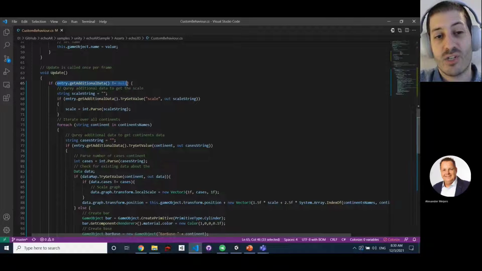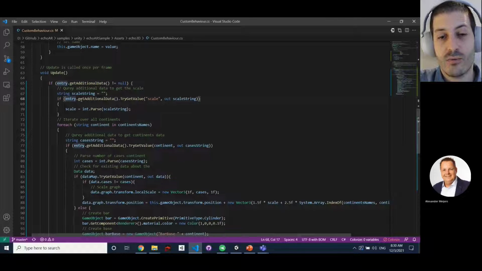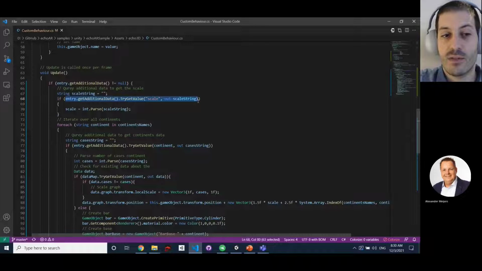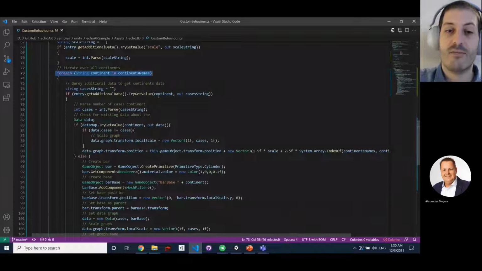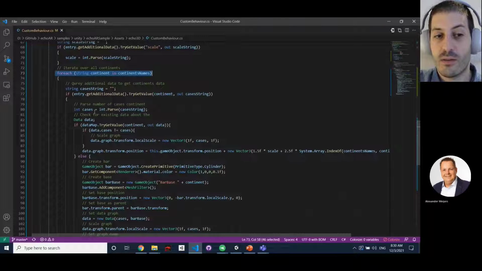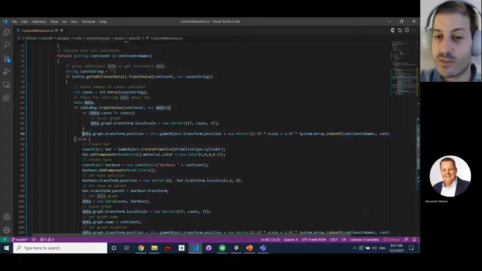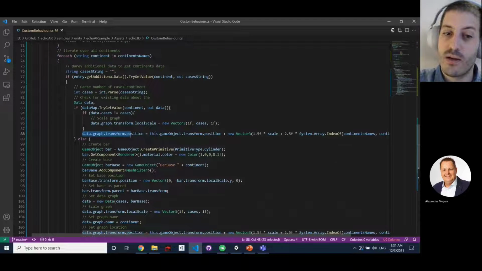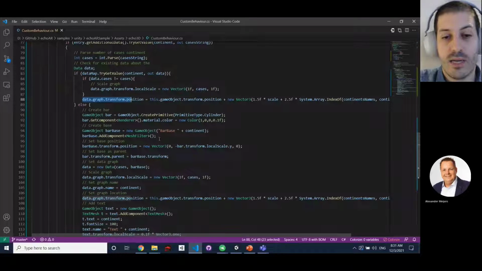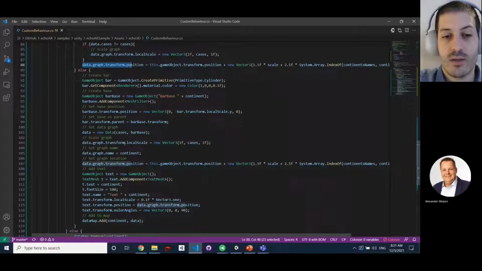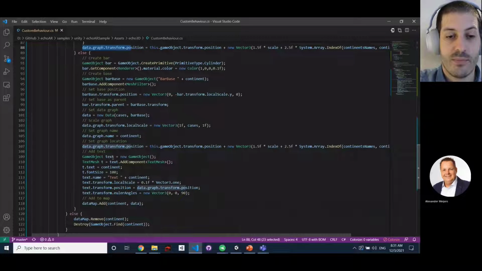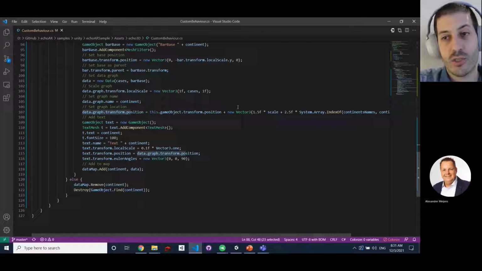So in the beginning, we're asking, do I have any additional data? If I do, it says, do you have a scale? If so, it parses that scale into a number. And then it iterates over all continents and says, do I have information about a continent? If so, parse the number that is associated with that continent into a number of cases. And then if we have those cases, let's create a graph that shows that number of cases in a visual way. Let's create a bar, add some color to it, add some location, textures, give it a name, give it a color, give it some text. And if we don't have information, just destroy that data point.